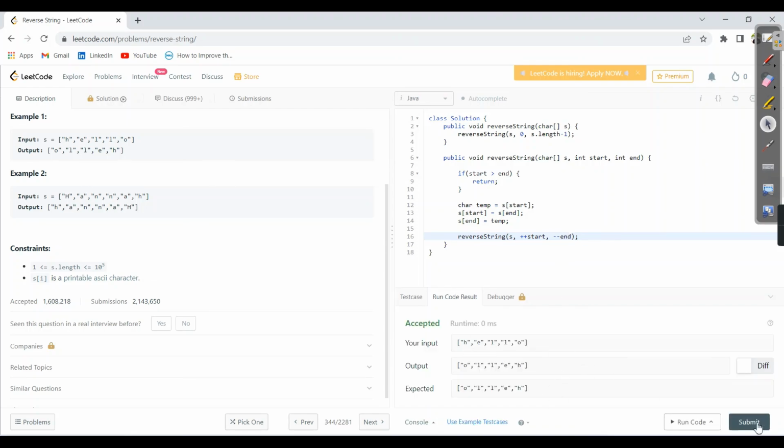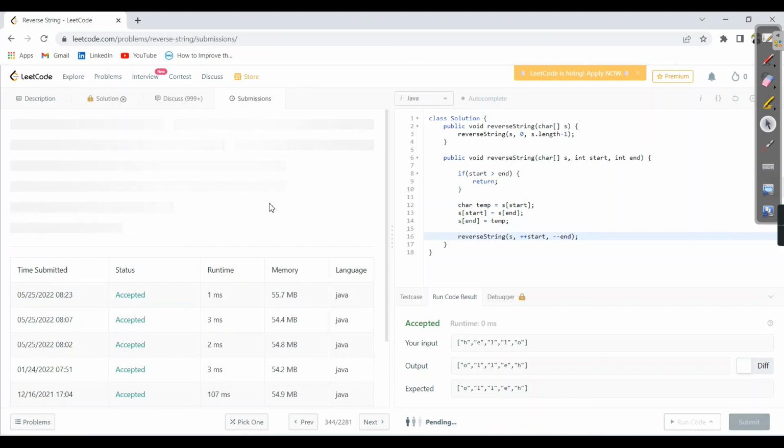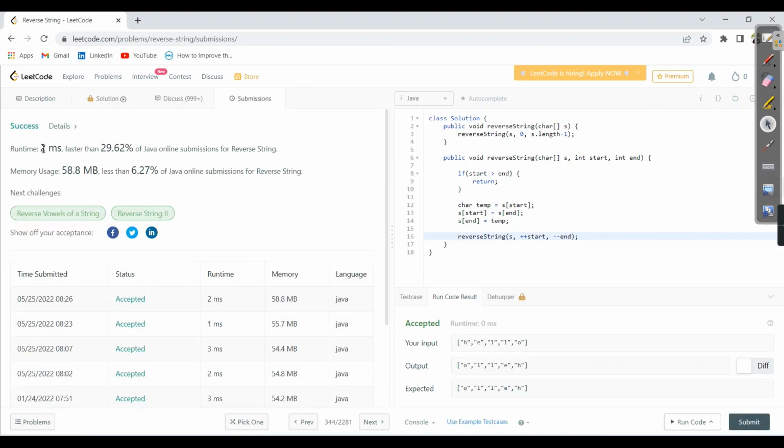Okay, we can see it got accepted, and let me submit it. Yeah, you can see it took a bit more time than the iteration approach, and it is 29.62% on this. I hope you learned the two concepts today.